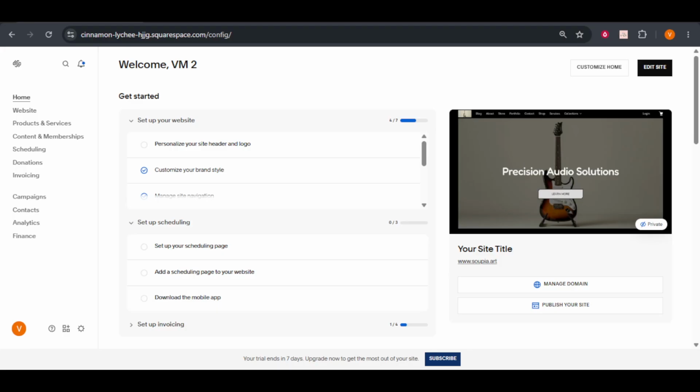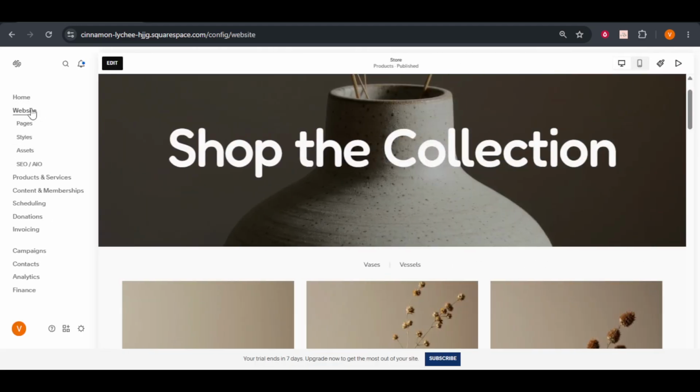First, log into your Squarespace account and navigate to your website's dashboard. Here, on the left-hand side, you'll see a menu. From this menu, go ahead and click on Website. This will take you to a list of your website pages. For this task, you can select any page, but let's keep it simple by choosing your home page.